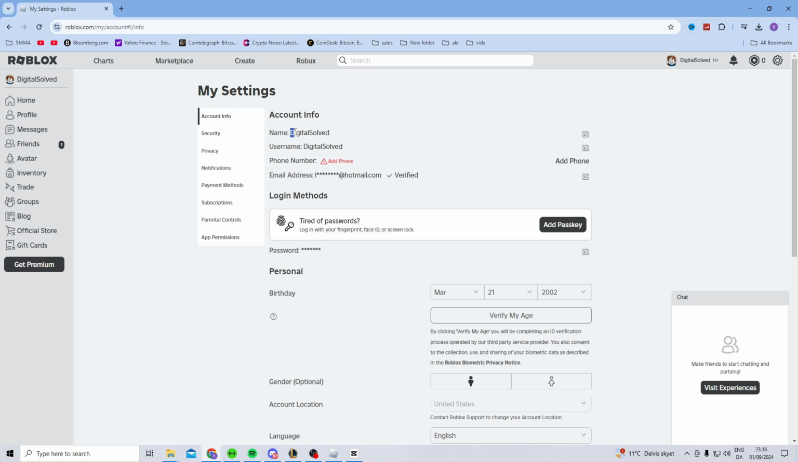So let's say my name was something else and I cannot change it to something new because I have to wait a week. I can always change it back to my username. So if you want, you can go back to your original username by typing your name up here as your username. So that's basically how you can do it. But keep in mind, you cannot change it to something new. You can only go back to your username.